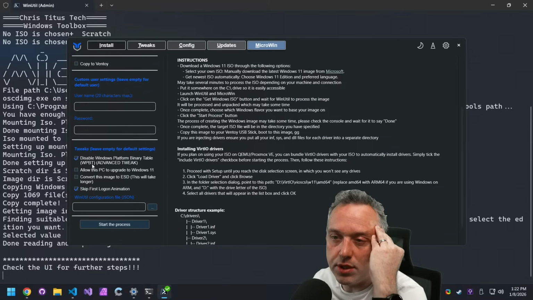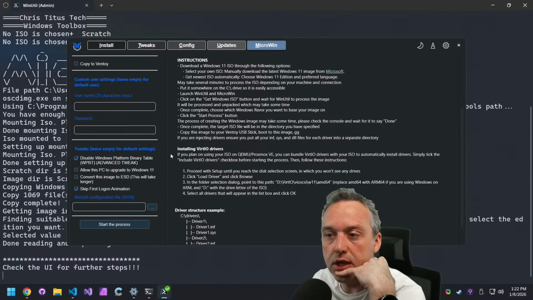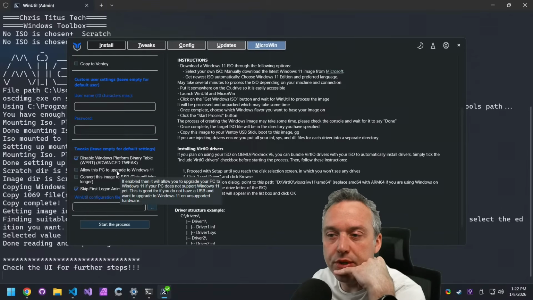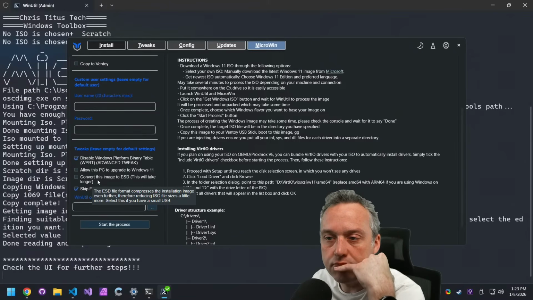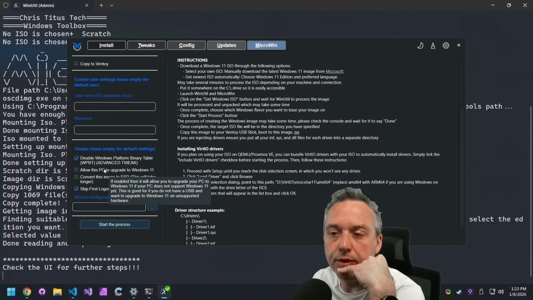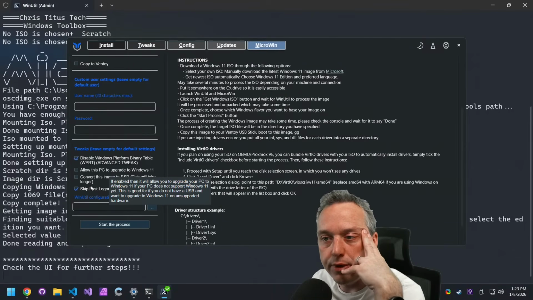Disable WBPT. I think this should not be an option anymore. We're going to remove it. We just need to do it by default. Nobody should be using WPPT anymore. Allow PC to upgrade to Windows 11. We need to remove this entire option. I know people have asked for it, but I'm not going to support Windows 10, period.